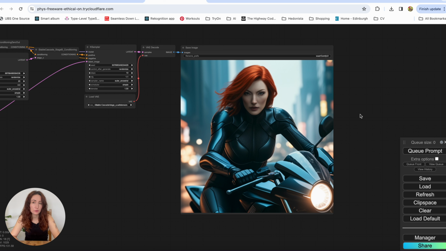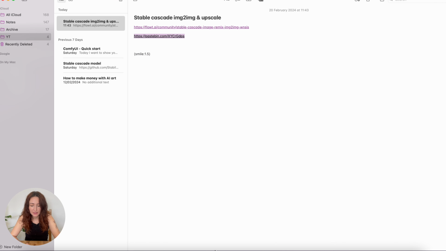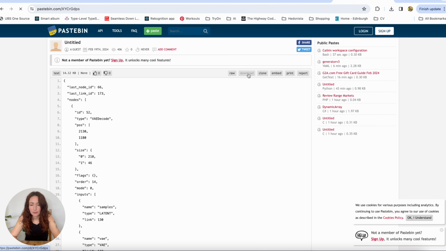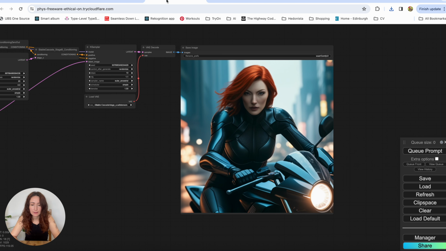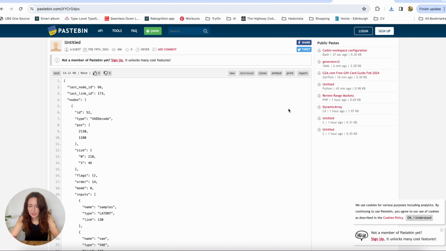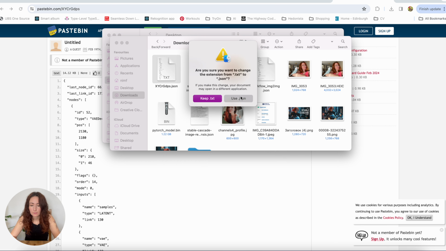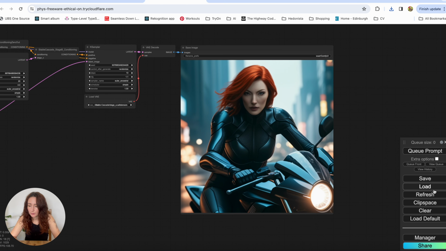And now let's take a look at the upscale. So in order to do an upscale in Stable Cascade, we need to download another workflow, and again I will leave the link below the video, so just go and download this workflow. Click here to download it, and then load it in ComfyUI. It's loaded as a TXT, and I need to change it to JSON. I'll just go and rename it. And now I can load it here.